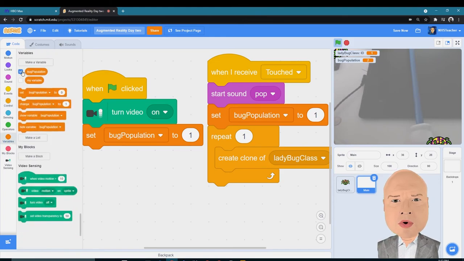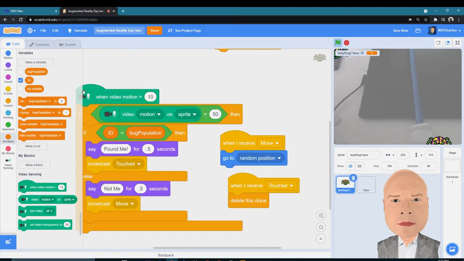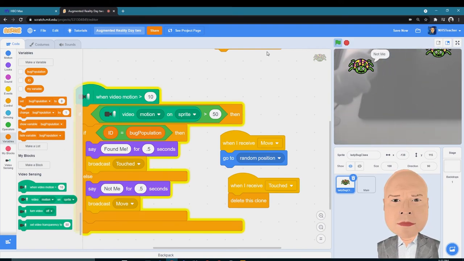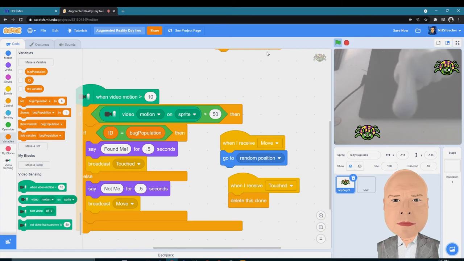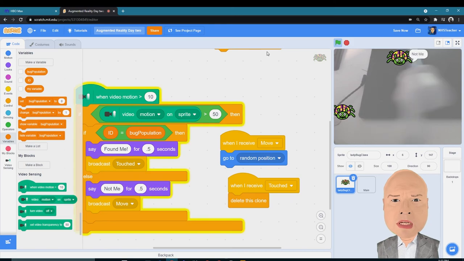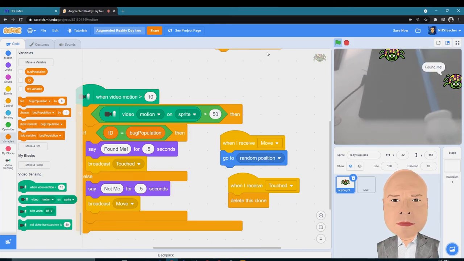If I hide the variables, which is always a good thing to do every once in a while, and go back to the ladybug variable, because remember the ID is only on the ladybug. I got two ladybugs. Found me. And they move positions. So now we kind of have a game. Every time the ladybugs reload, we have to figure out which one is the correct ladybug.